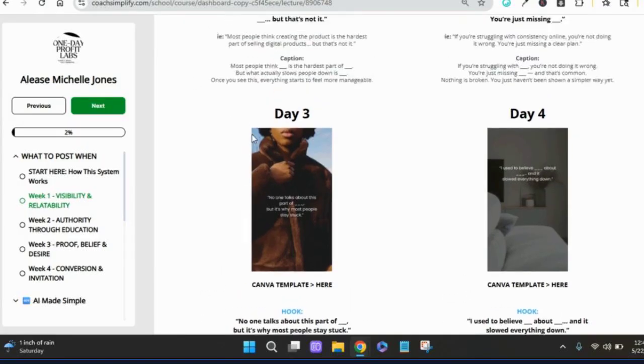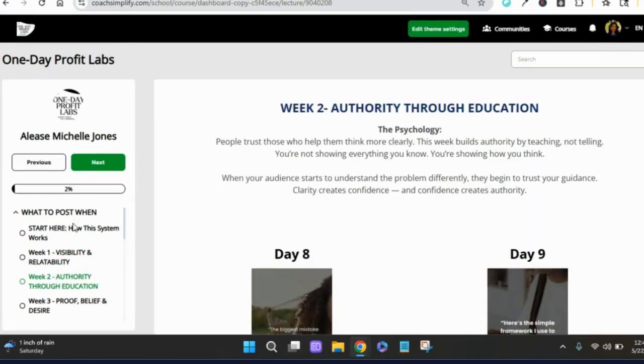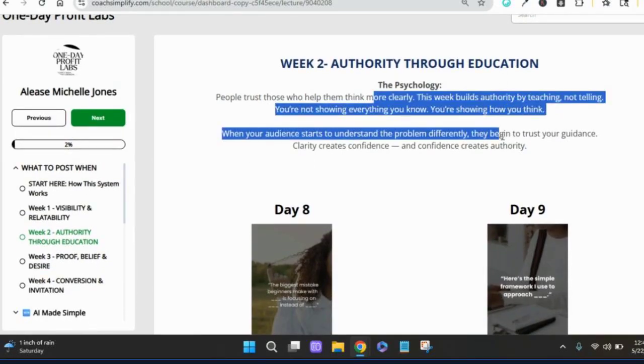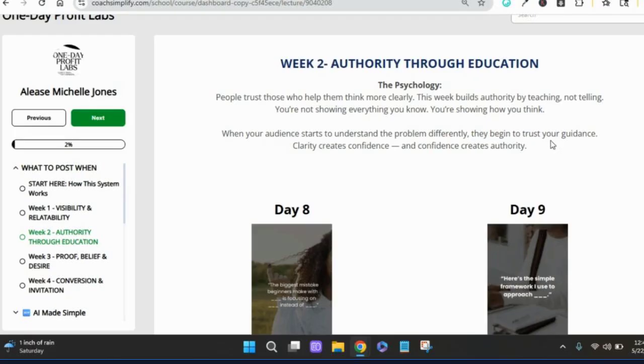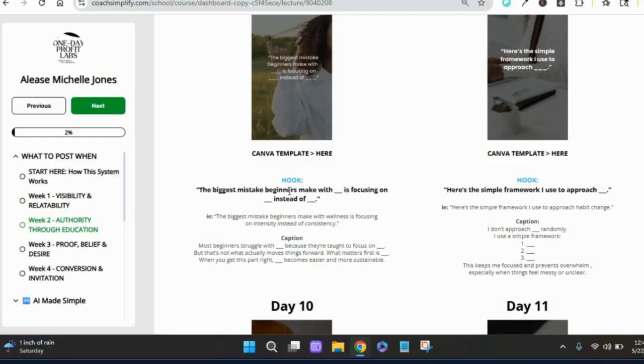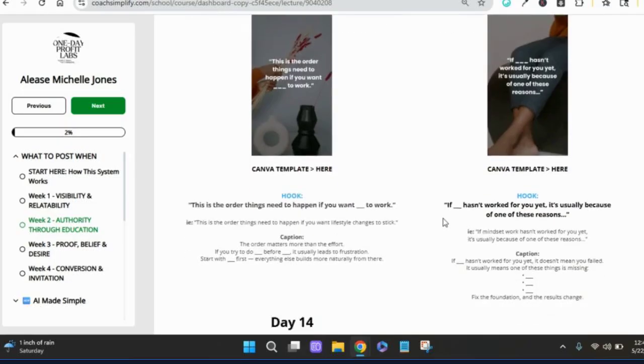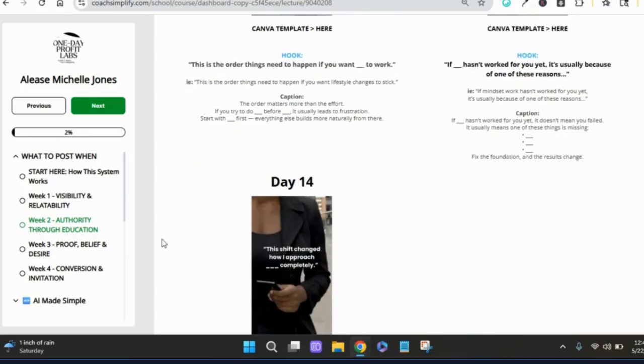So let's go back to the what to post when framework. So that will be week 1. Week 2 or category 2, which is authority through education. Again, I give you the psychology behind it, why this week or this category works for you. I give you the template, I give you the hook, I give you the example of the hook, and I give you the fill in the blank caption. Okay. And I go through this for all 7 days of that week.